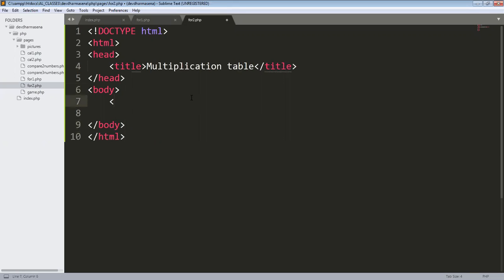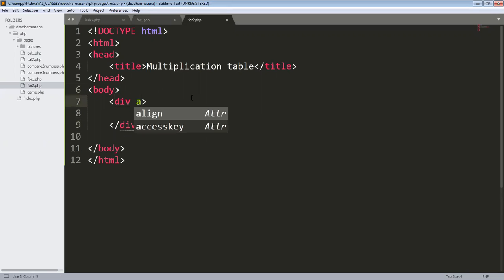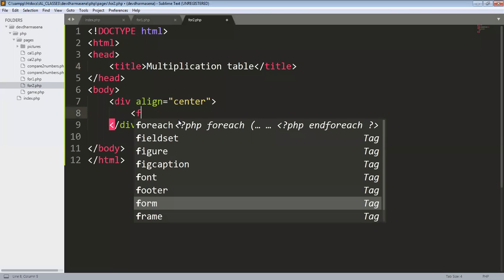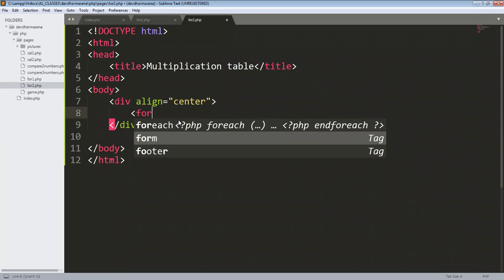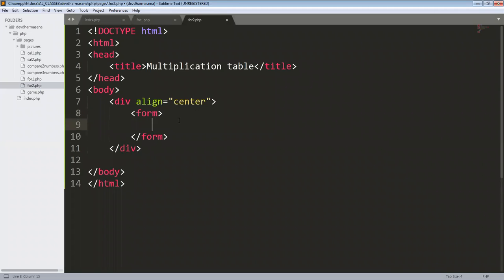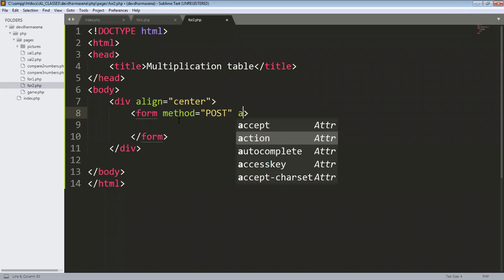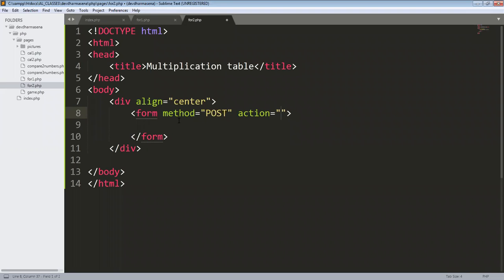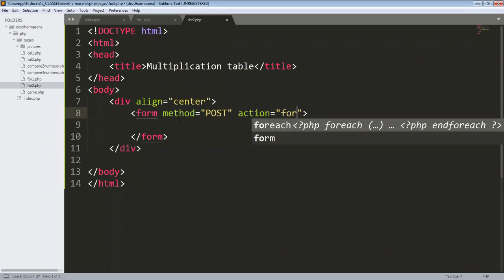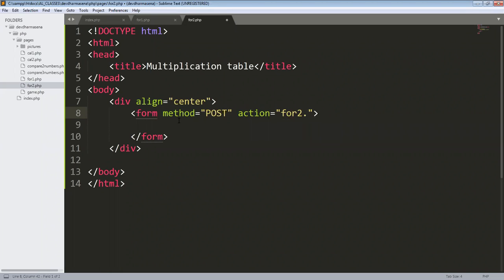Right, then we will put some div tags here as we did earlier. Then I align them to center once again. I will use a form to get the dynamic content. Okay, so we will use the method as post, then action as for to.php. Okay, so that is the page that we are going to redirect.